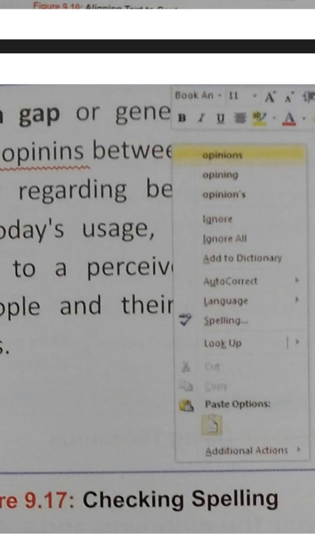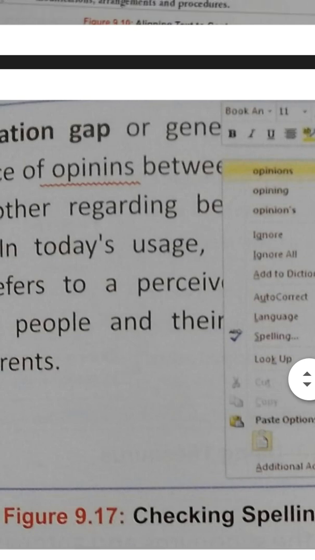Firstly, spelling checking. Suppose you are typing the text in MS Word and a wavy red line comes under the text. As you are seeing, one word is here and it is having the red underline. It means that it is a spelling mistake. So how can you correct it?